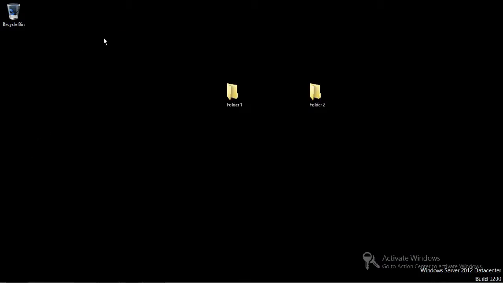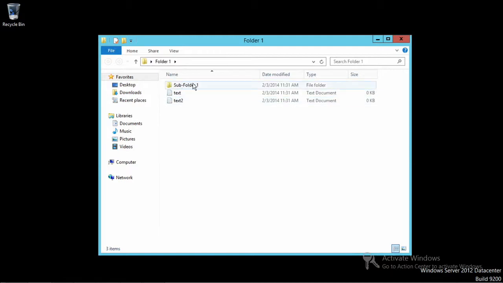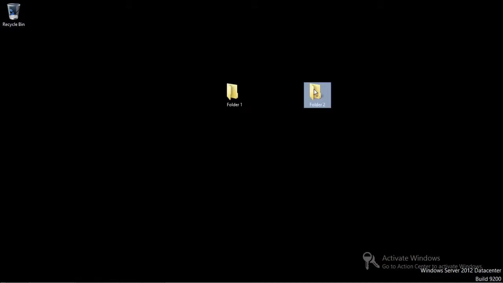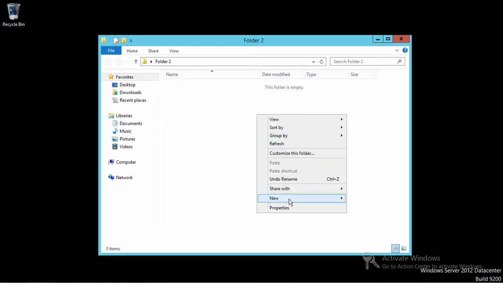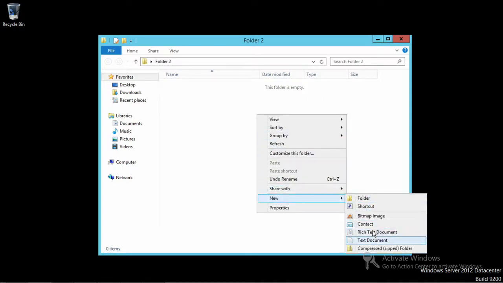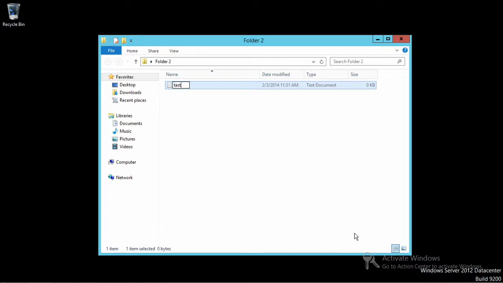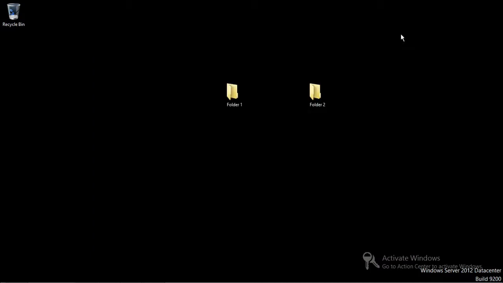So I've got my desktop set up. I've got two folders. Folder 1 has a couple of documents and a subfolder in it. Folder 2, I haven't put anything into yet. Let me create another document, Text 4. There we go. So I've got these users, user 1, user 2, and a group.